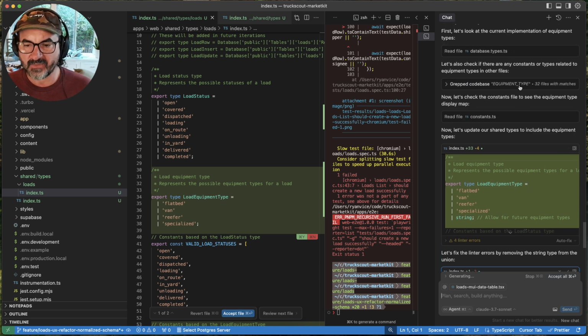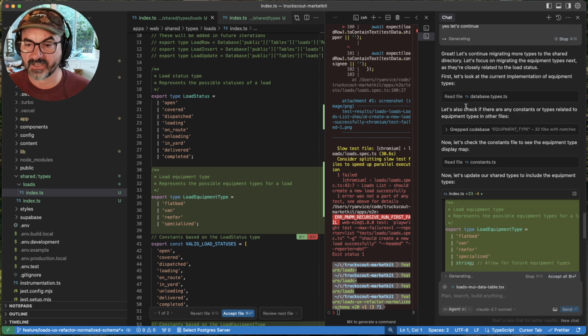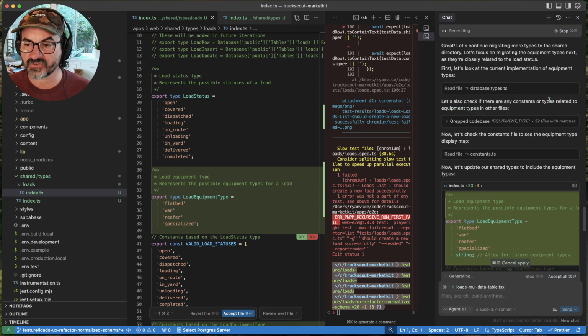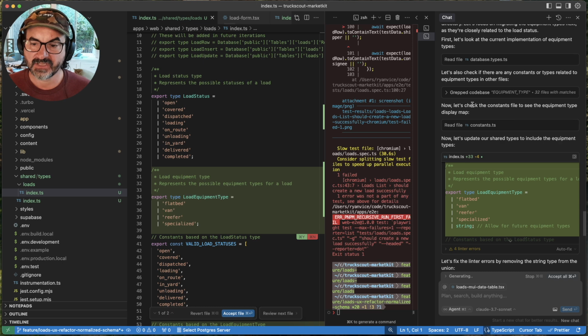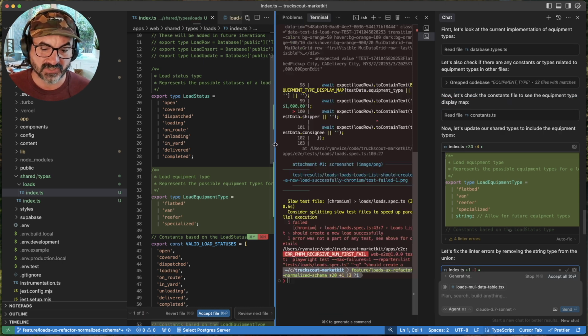So let's see what it came up with. And you're managing them quite a bit, if I can say. Great, let's continue migrating. Let's also check if there's any constants or types related to equipment types. Now let's check the constants file. Actually, one thing, let me just check real quick.